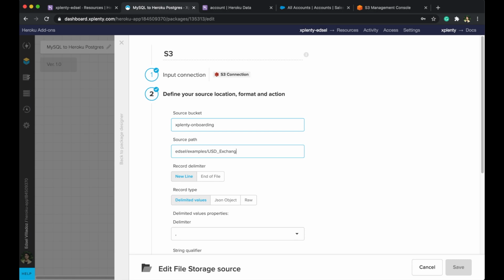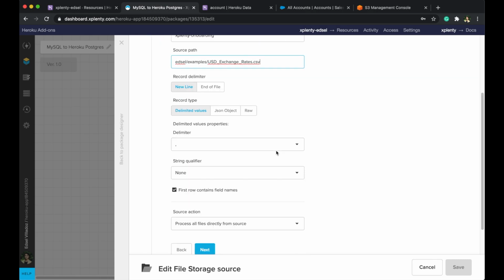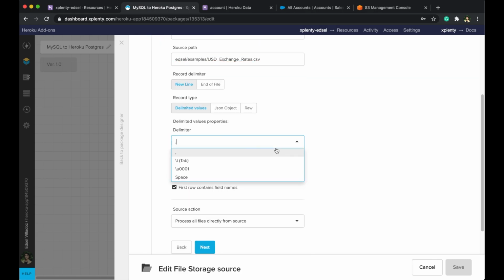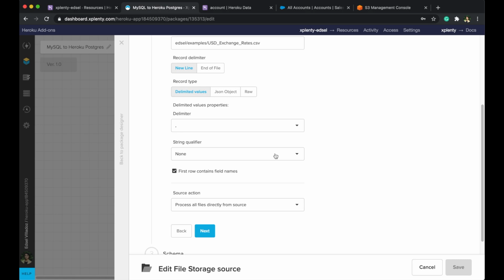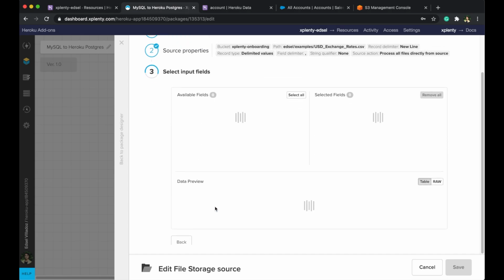Awesome. And once we have that, we have a few options that we can play around with as well. We want the record to be delimited every new line or just at the end of line. We have different record types that we can pull in via the source component as well. And we can choose our delimiter depending on the format of our file. Choose our string qualifiers as well. I'm going to go ahead and leave this first row contains field names checked, and a few source action options that we can choose as well. Let's go ahead and hit Next.